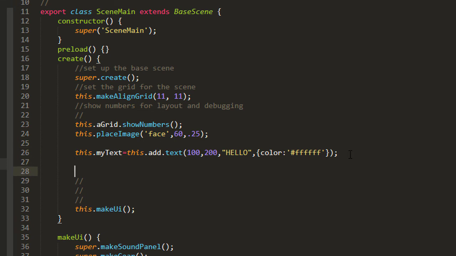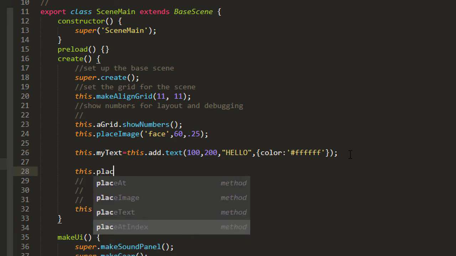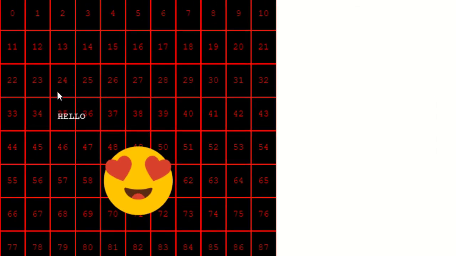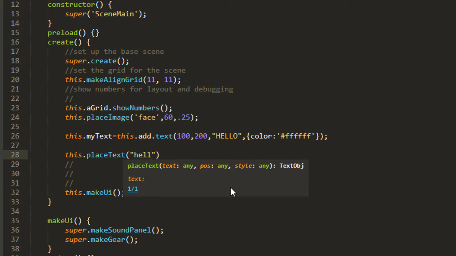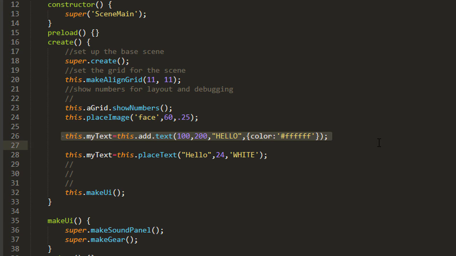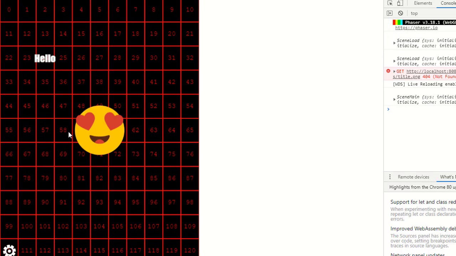So what I do now in the template is this place text, hello, and let's see, that was around, let's put it at number 24 here, so it'll be the same on all devices. Hello is the text, 24 for the square, and I'm going to use what I call a text style, which is going to be white. And I'll say this my text equals this place text, hello 24 and white. So just the position, the text, and a style. And there it is.